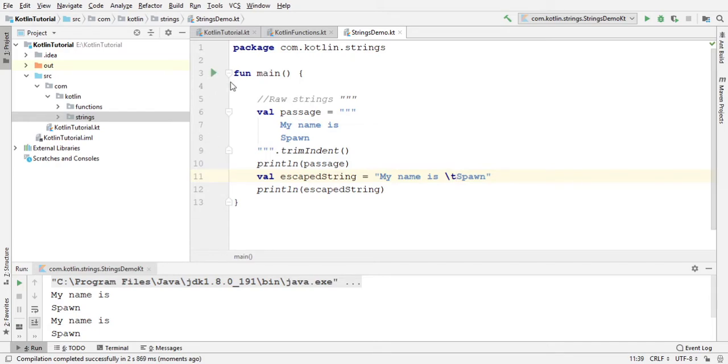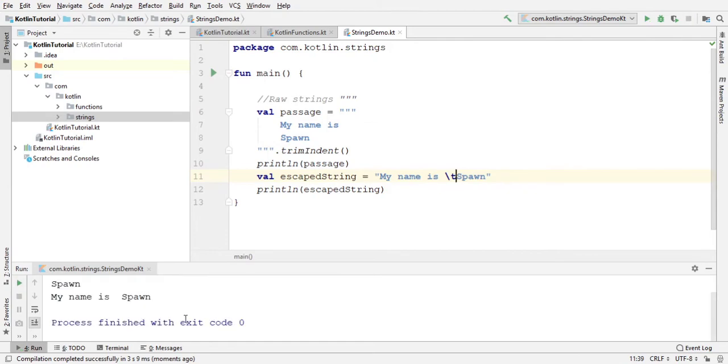So let's run this code. What happens when we have \t inside a string? If you see here, there is this extra space which occurs due to this \t. So I'm going to put this back to \n.